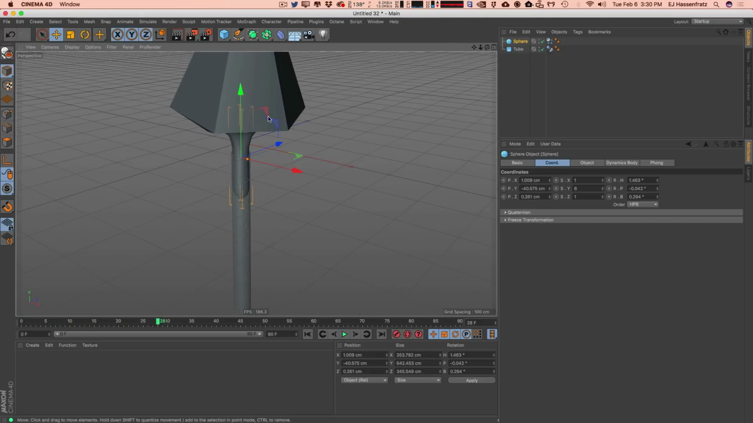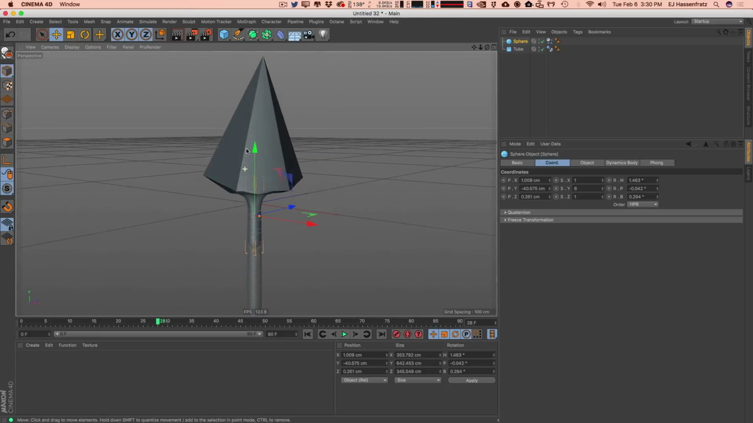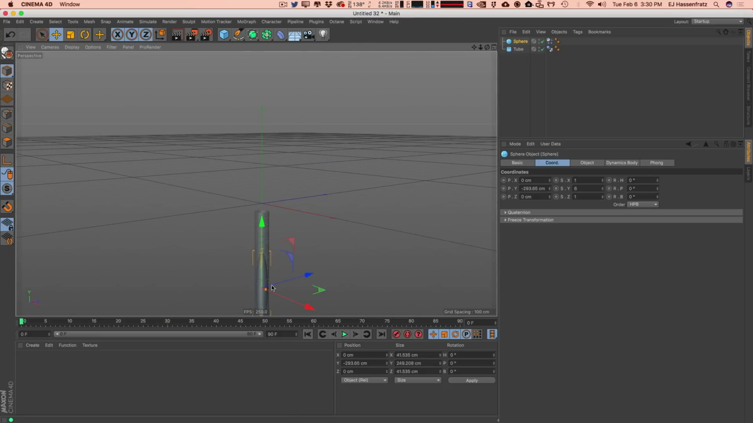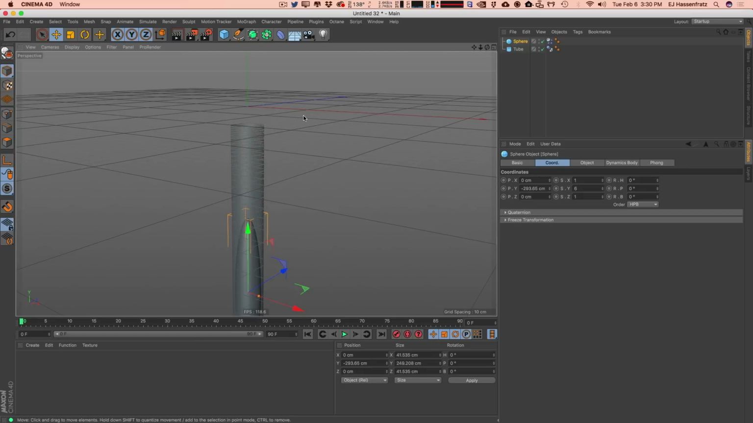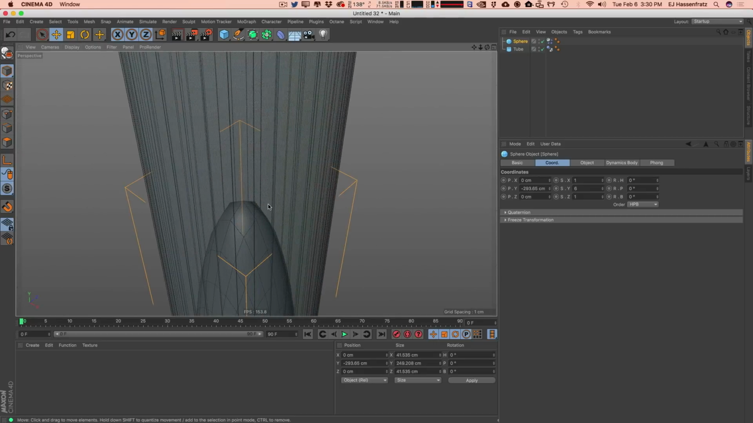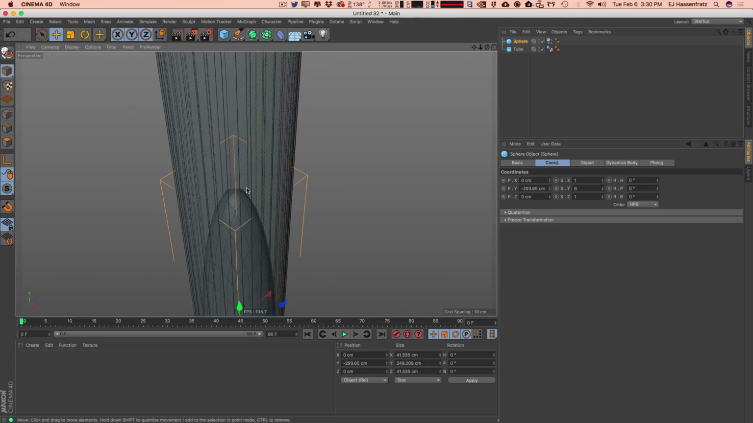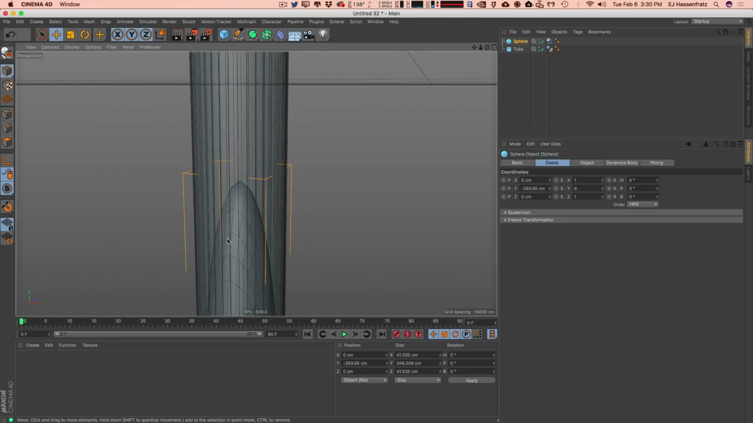Once it goes to the top, things start to get a little bit nutty, and we get this really spiky thing happening. One thing I found that fixes this: if I go to my shading lines, you can see that we have a dense point at the very top of our sphere here.